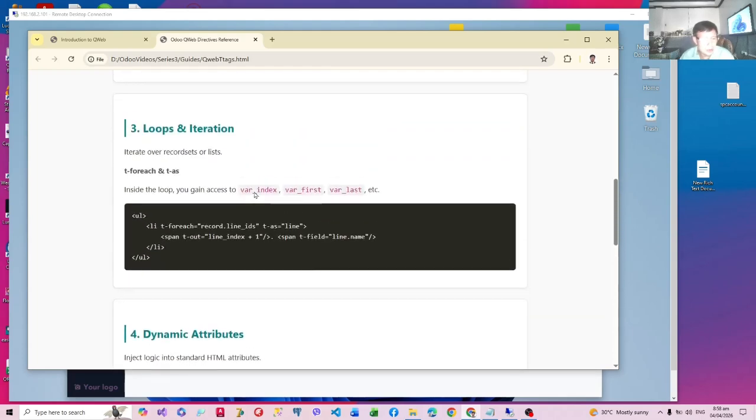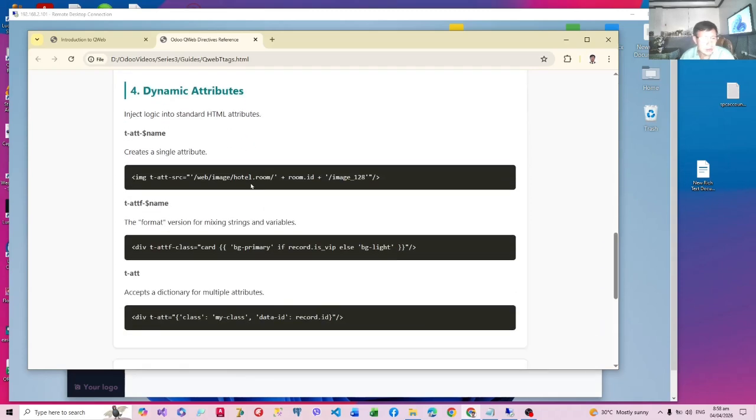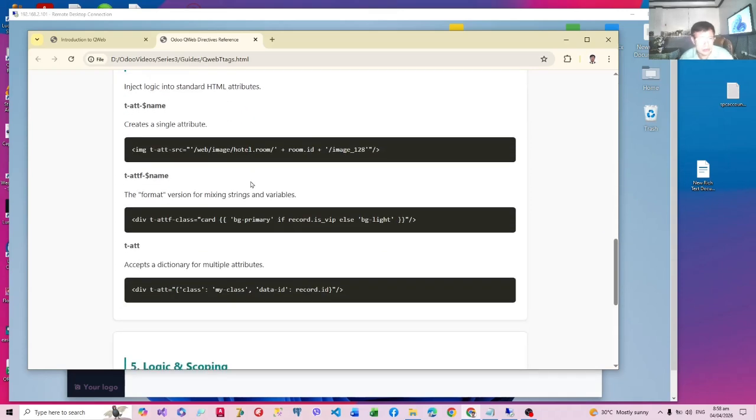So the previous classification is called dynamic attributes. These are attributes that you use as a substitute to the standard source and links in your HTML pages. For example, we can attach an image by using t-att-src. So t-att is a standard tag followed by the name, if it's either a link or a source. So this is a source to an image. The good thing about this is you can specify a particular attribute.